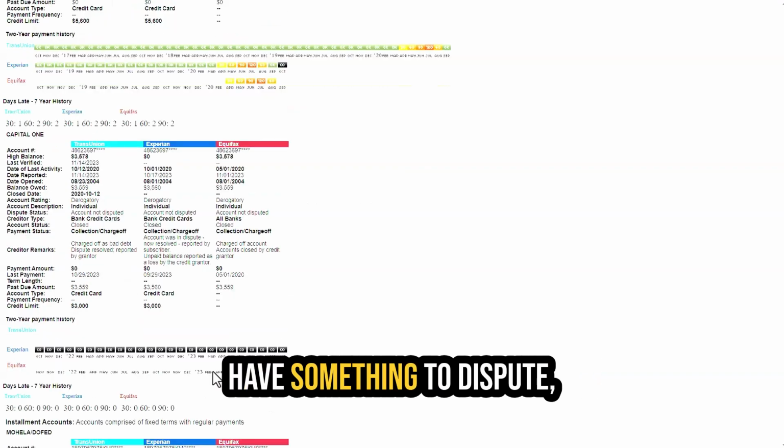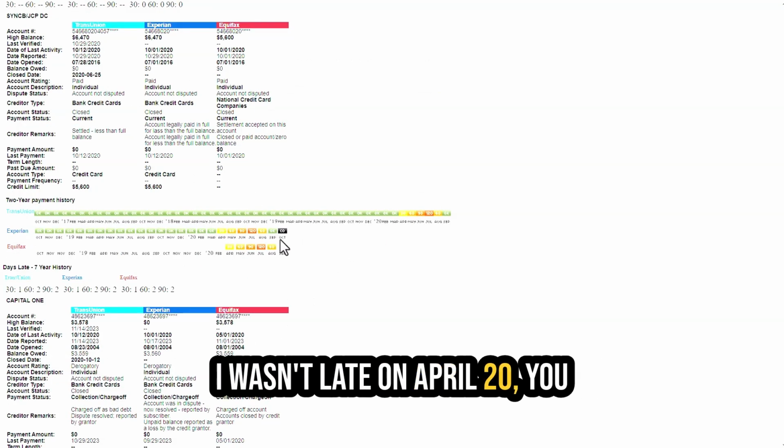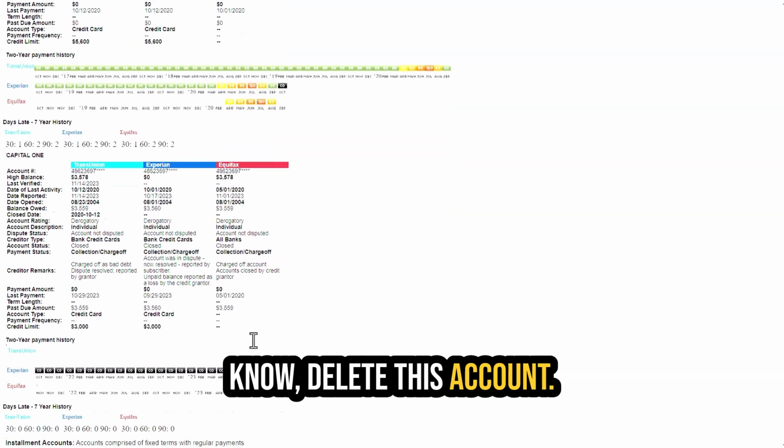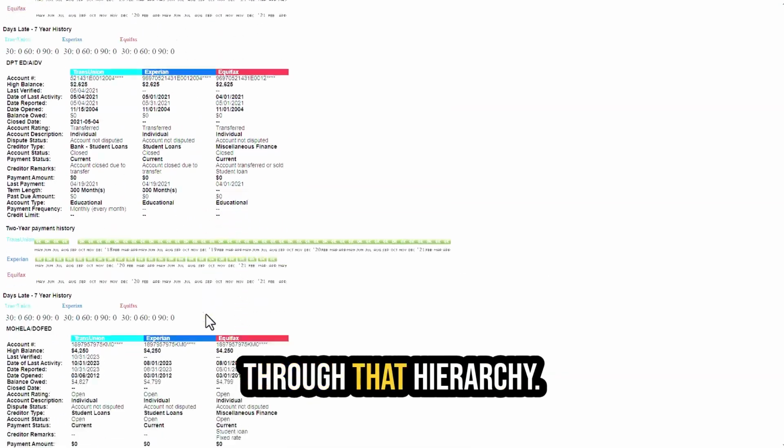That doesn't mean that we don't have something to dispute. It's just not that specific thing. I wasn't late on April 20, delete this account. Aging 2020, 2023. So every account, put it through that hierarchy.